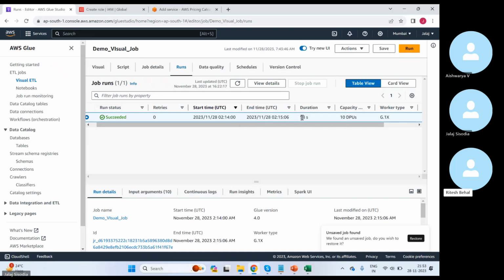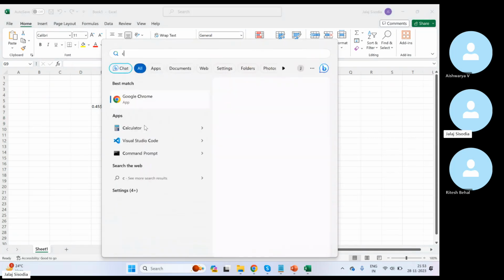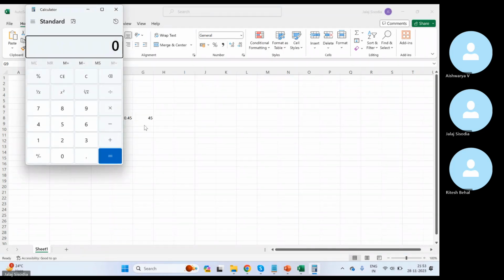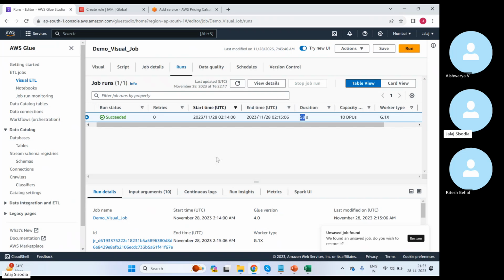58 seconds. Divide this by 60, this is the amount you have used. So if I divide this, roughly we can say $1. Something I'm doing wrong, it should not be $1. Just a second. But yeah, it's not going to be much more than that. If you use it for a longer time, obviously it's going to cost you some money.